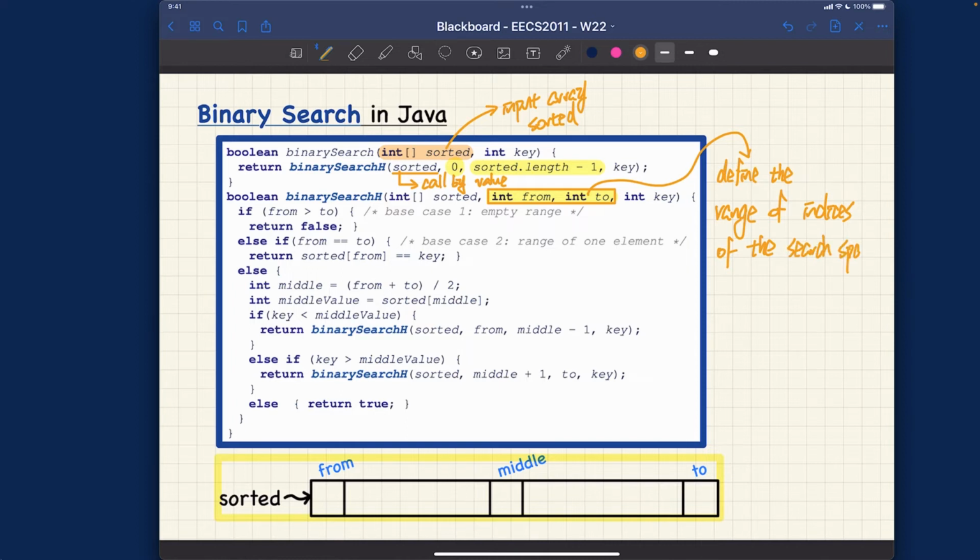Right, very important note over here of the search space: of course, it's going to be half, as we said before, each time we make a recursion call. So here we're going to talk about some base cases. If from is larger than to, in that case, we simply don't have anything to search. So that'll be an empty range. That's a base case, in which case we'll simply return false.